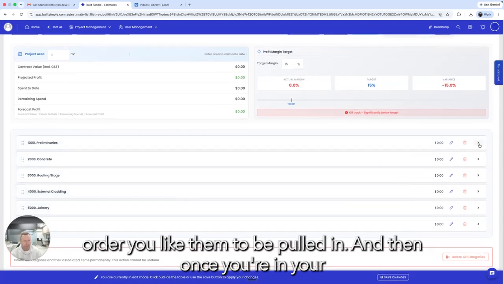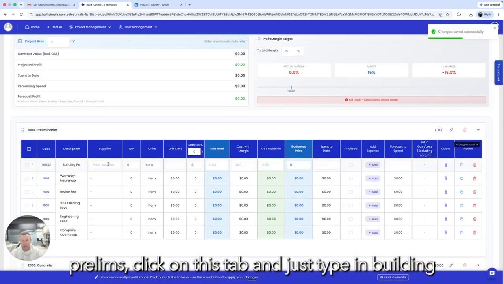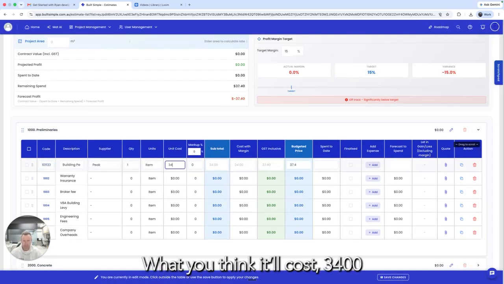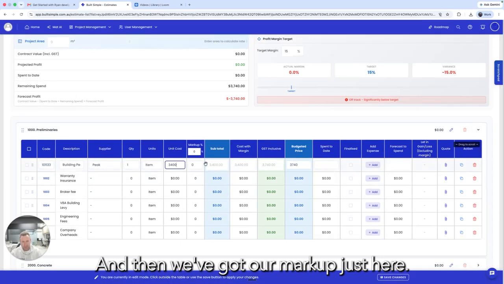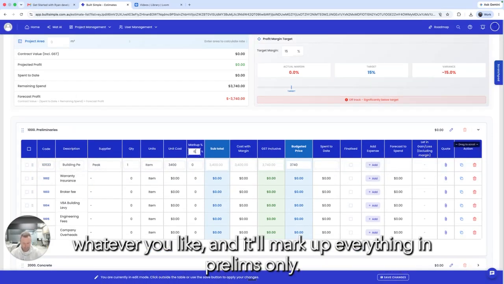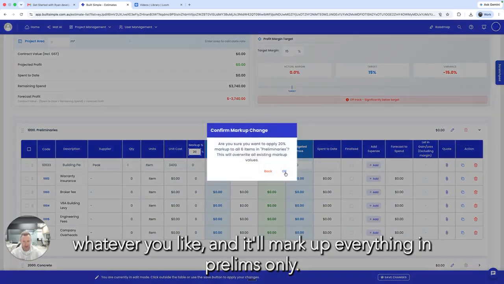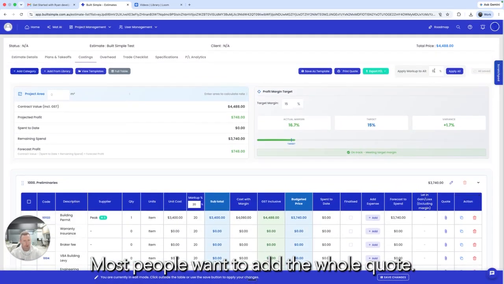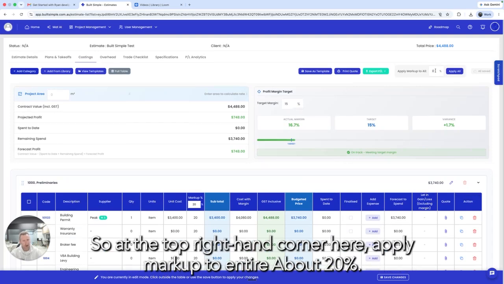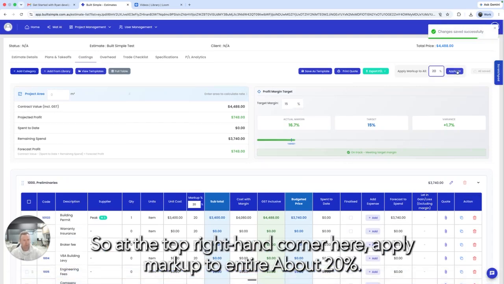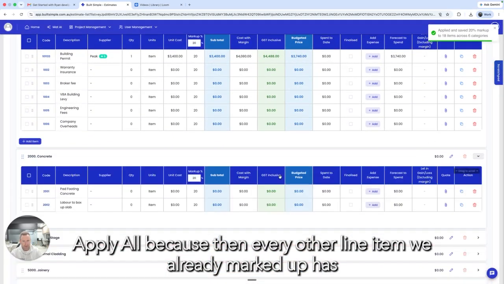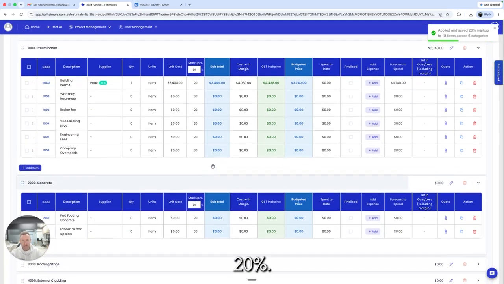To fill in the prelims, click on this and type in building permit details, with the equal cost of $300. And then we've got our markup just here. You can mark up here whatever you like, and it'll mark up everything in prelims only. Most people want to mark up the whole quote, so at the top right hand corner here, apply markup to entire quote. Put in 20%, apply all. Then every other line item is already marked up at 20%.